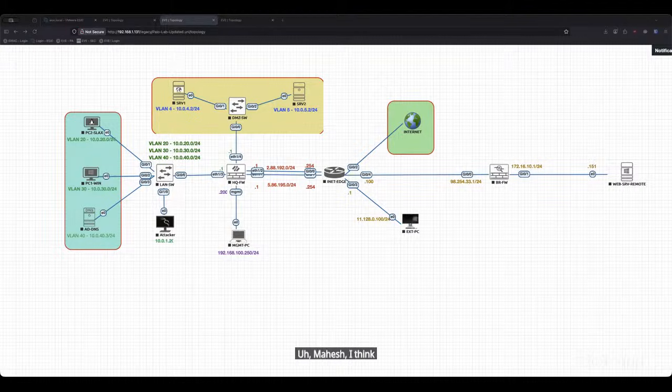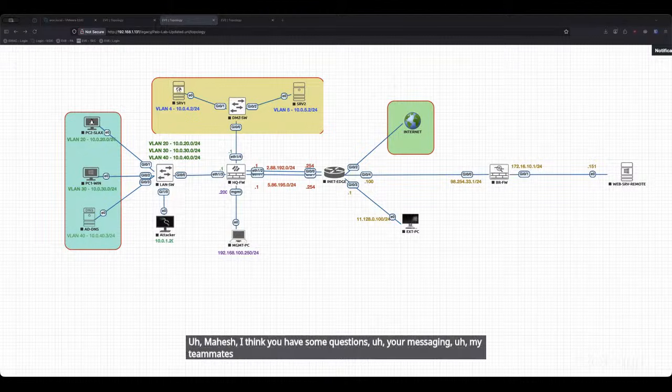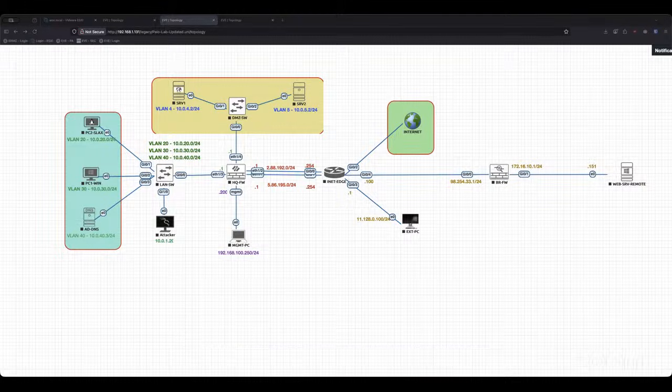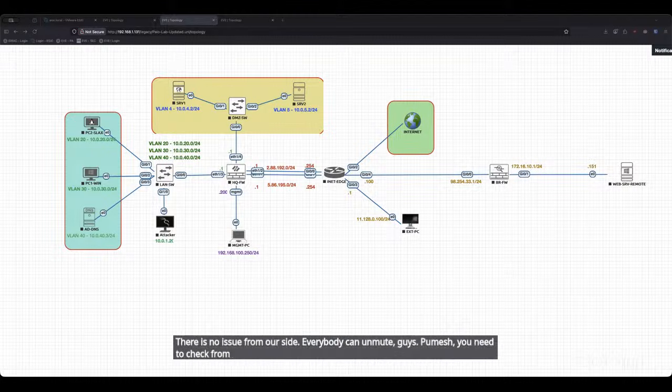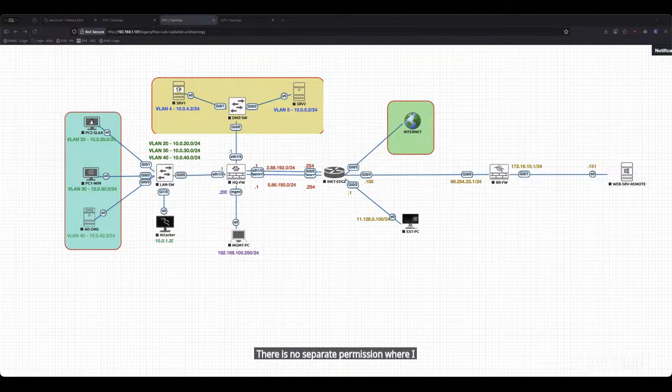Mahesh, I think you have some questions. You're messaging my teammates that you're not able to unmute. Can you check from your side, because everybody can unmute? There is no issue from our side. Everybody can unmute, guys. Mahesh, you need to check from your end. There is no separate permission where I can mute or unmute somebody.